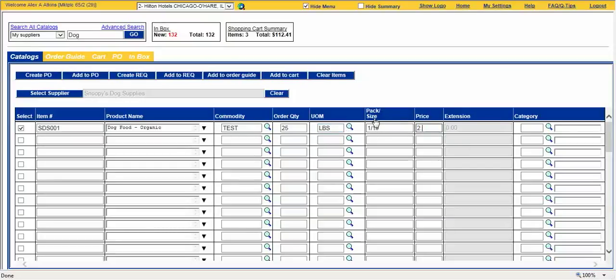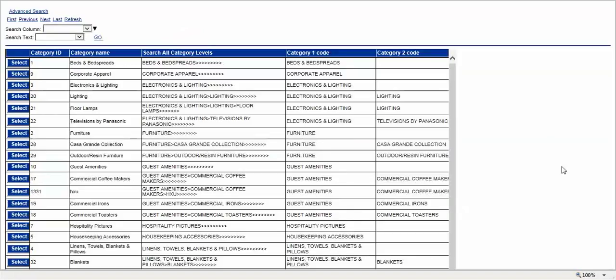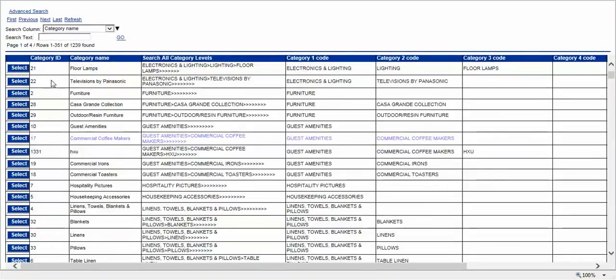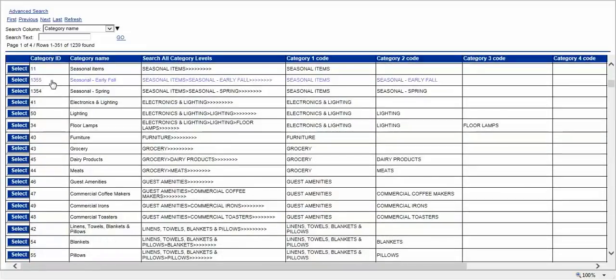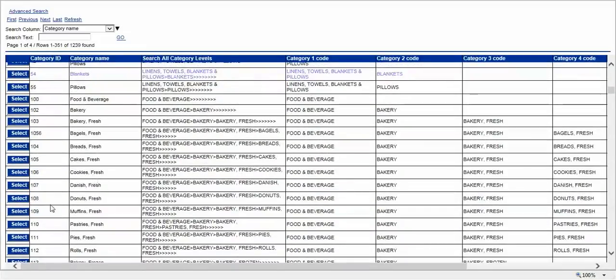Price, you can do this by the unit of measure. So since it's by the pound, we'll put in the per pound price, and maybe it's $1.50. The extension will calculate automatically, and then we can select a category as well. Let's use the lookup, and I don't think we're going to have a dog food, so we'll just go ahead and charge this to maybe the bakery.